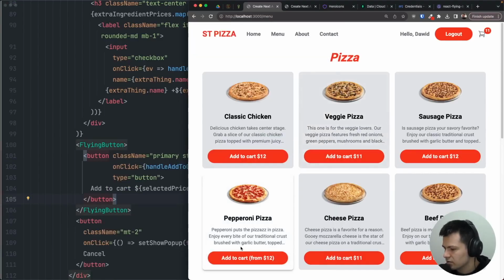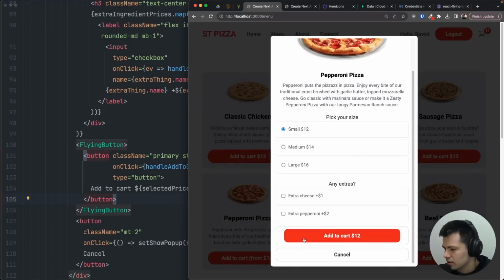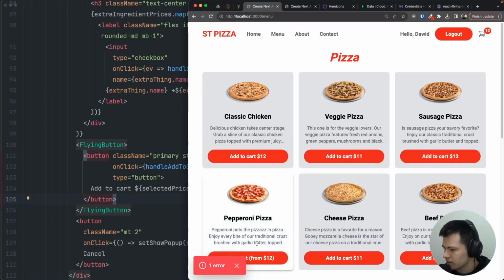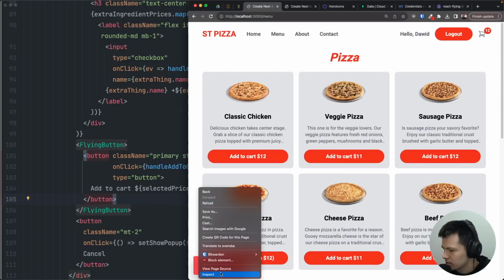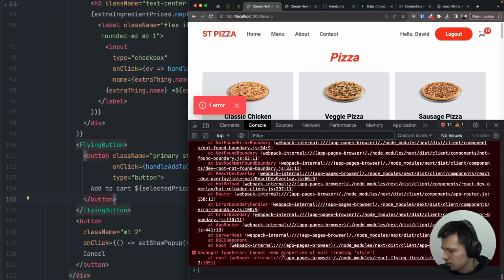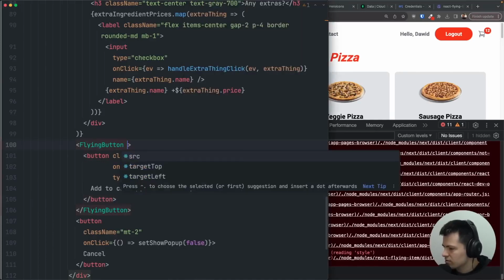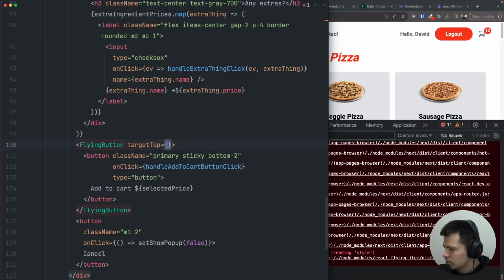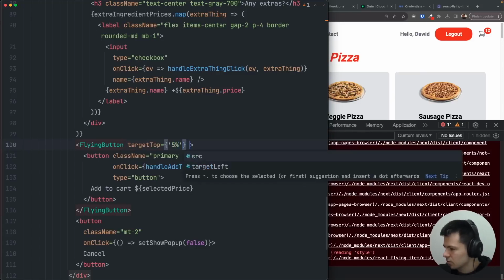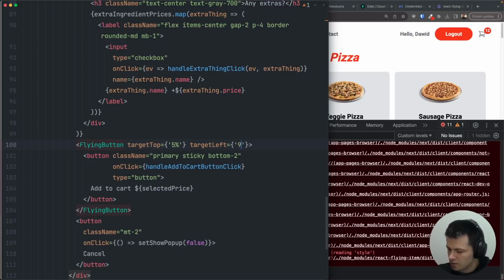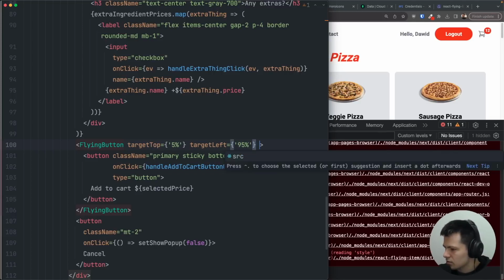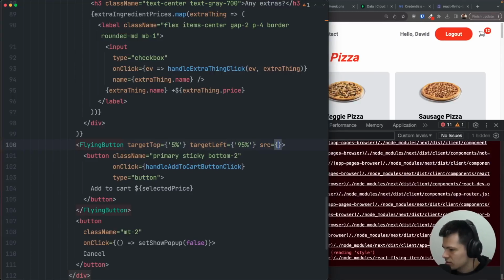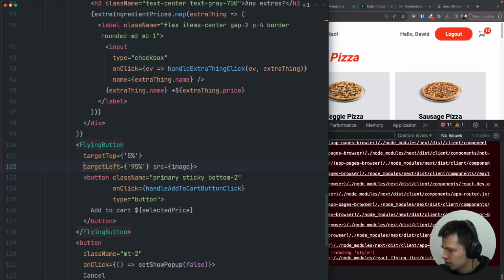So let's put this button inside our flying button. Now let's see if I want to add pepperoni pizza. It looks like this. If I click, nothing happens. We get an error. Let's see what the error is about. Cannot read properties of null, reading style. Okay, I guess it's because flying button is empty. Let's do target top of 5% and target left of 95%, and the source, I think it's for the image. So let's put image here, and let's put those into separate lines.